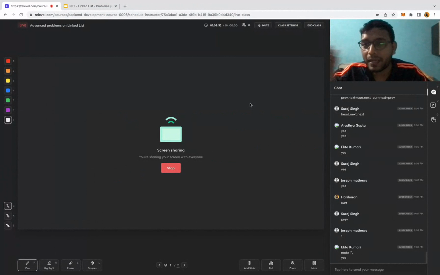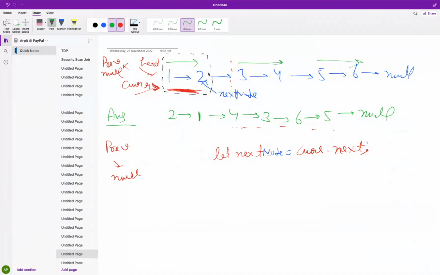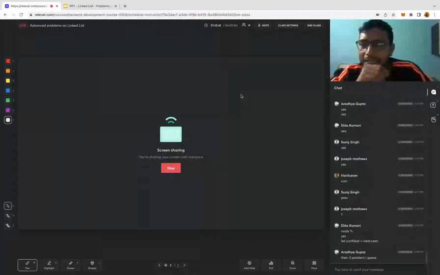Before that, we should also store the remaining list, which 2 is pointing to right now. Before breaking this connection, guys, we should store it. So what we will do is let next to next be equal to next node dot next. I hope you guys are able to understand what I'm doing here. Now this whole remaining list we have stored in this pointer, next to next. Now we can change this next node pointer. Correct, guys?